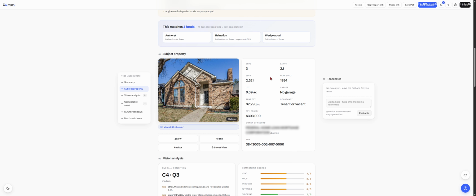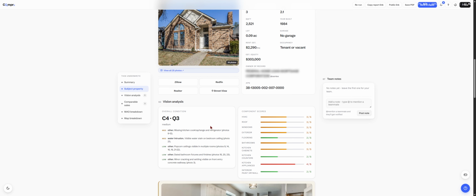It'll then pull in all the details about the property and extra details that you did not give Compr. So you have a rent estimate here that shows $22.90, talks about non-garage, tenant and vacancy, has the owner of record here, the APN, and then also you can select any sort of Zillow, Redfin, Realtor, or Street View of the property. So again, you can go deeper on your due diligence.